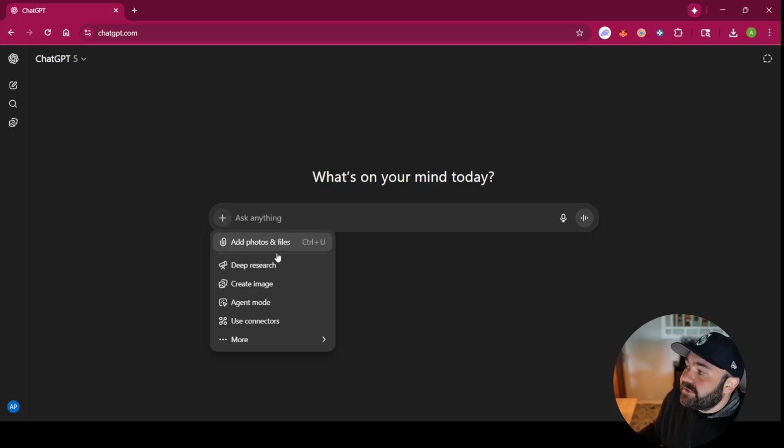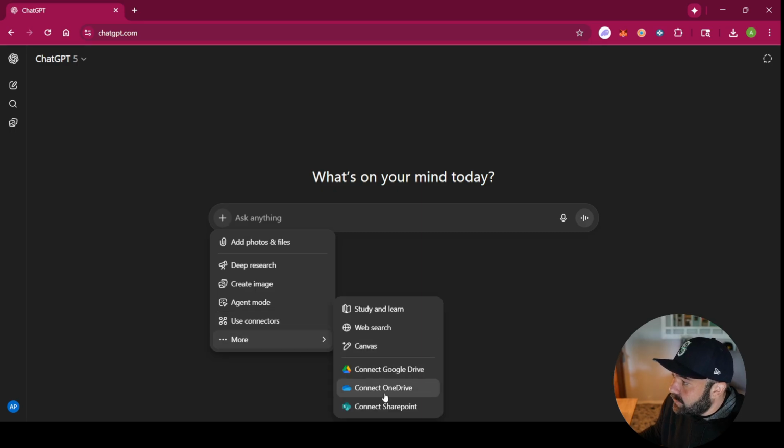But for me, I see things like add photos and files, deep research, create image, agent mode, use connectors, and then down in more, I have even more options with all of these items. Study and learn is a big one. I have three kids, all three daughters, and we use study and learn a lot. I have one in high school, one in middle school, and one in elementary school, about every 5 years. So study and learn is a very helpful tool, but that's not the point of this video. I'll show that in a later video.